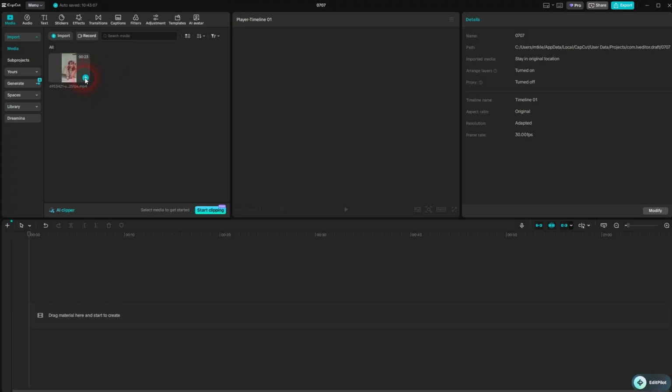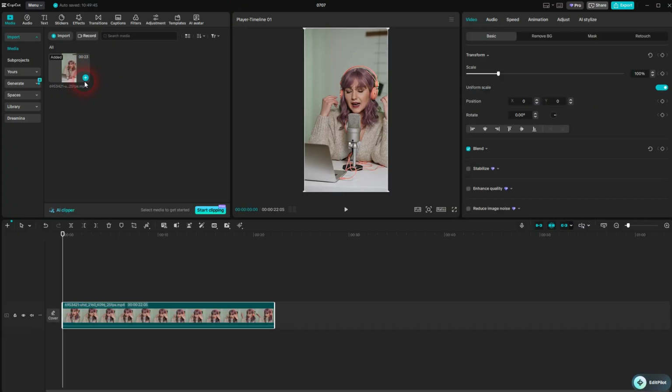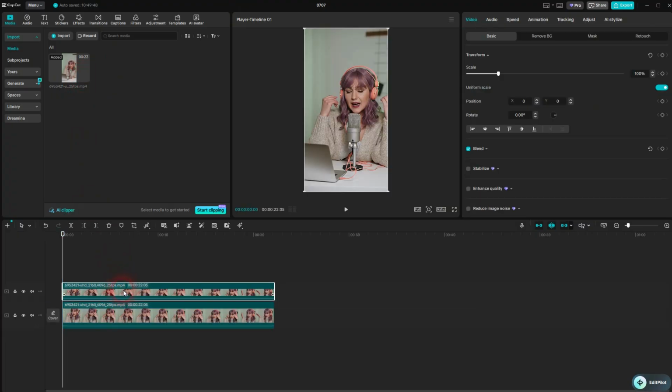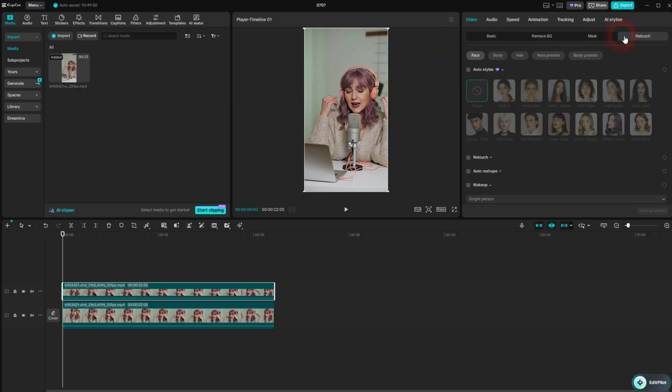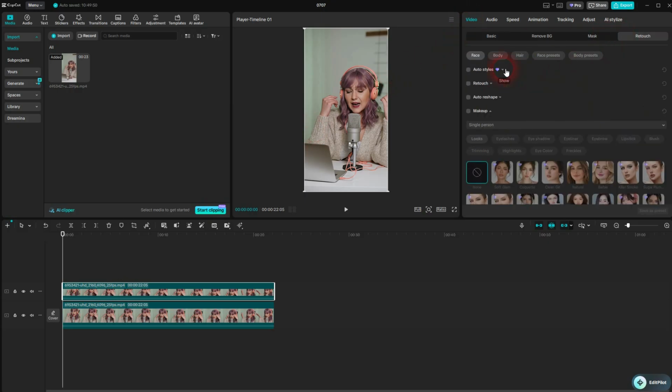Click on the plus sign to add your clip. I add it 2 times and stack it so that we can compare it to the original afterwards. And for the top one, go to video retouch. You have to scroll a little bit. Makeup is almost at the bottom.